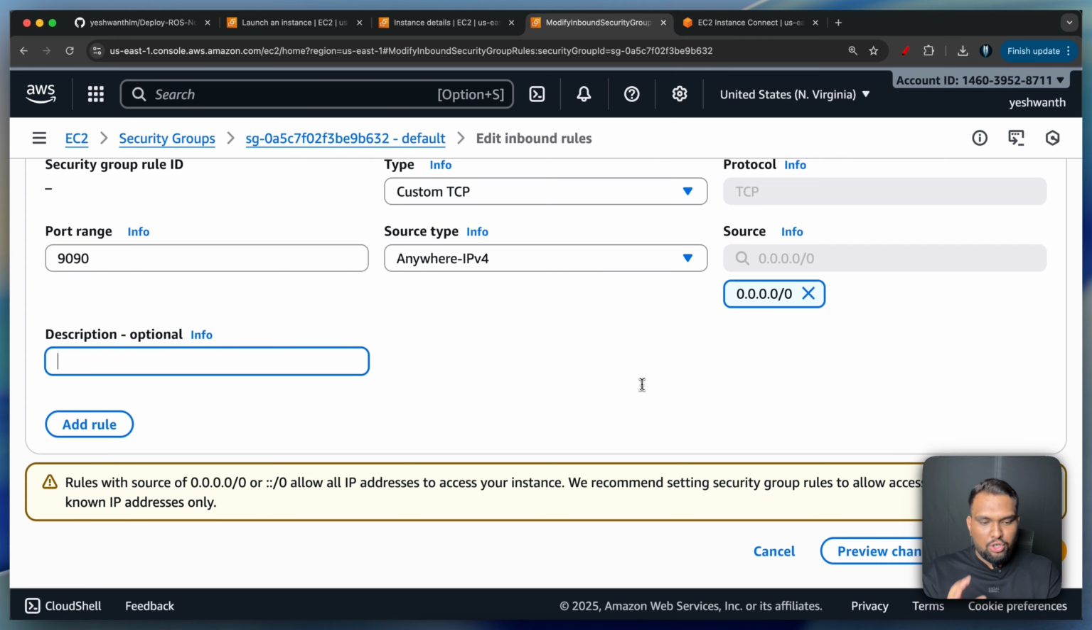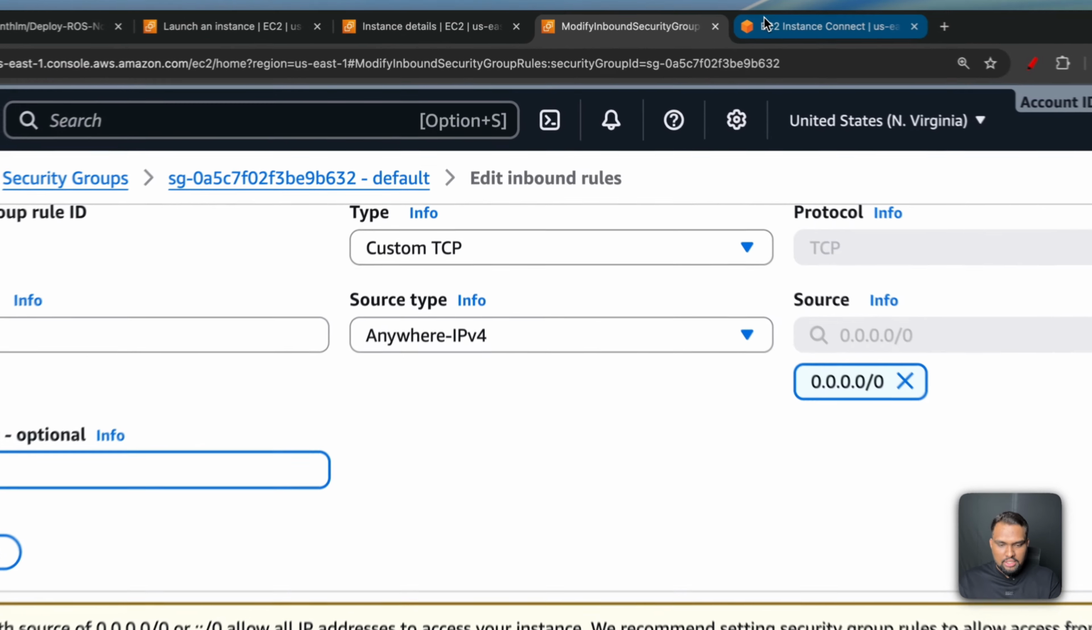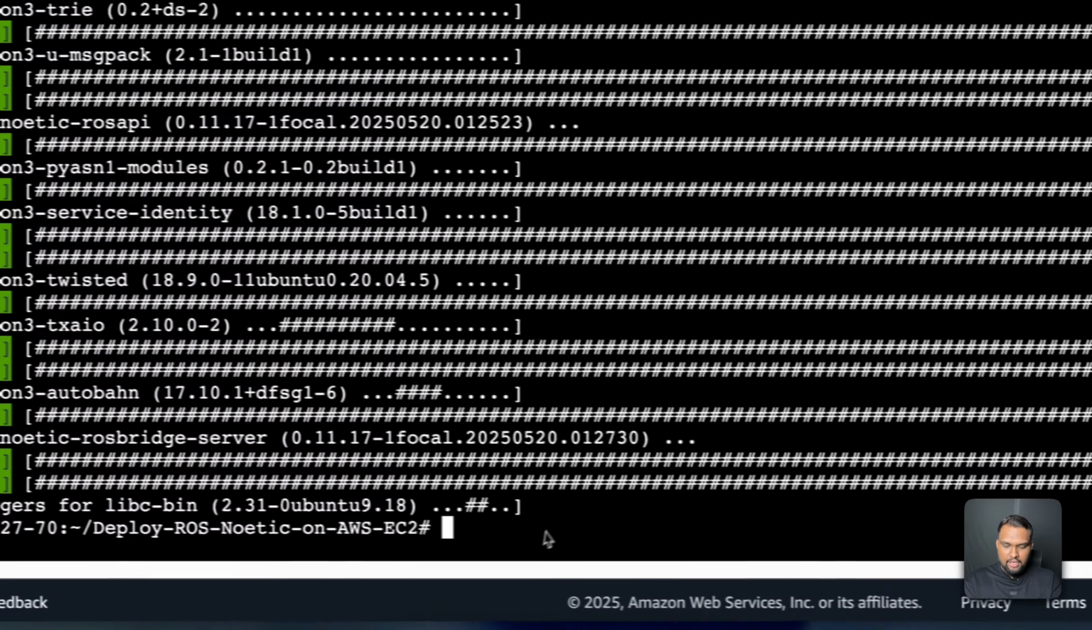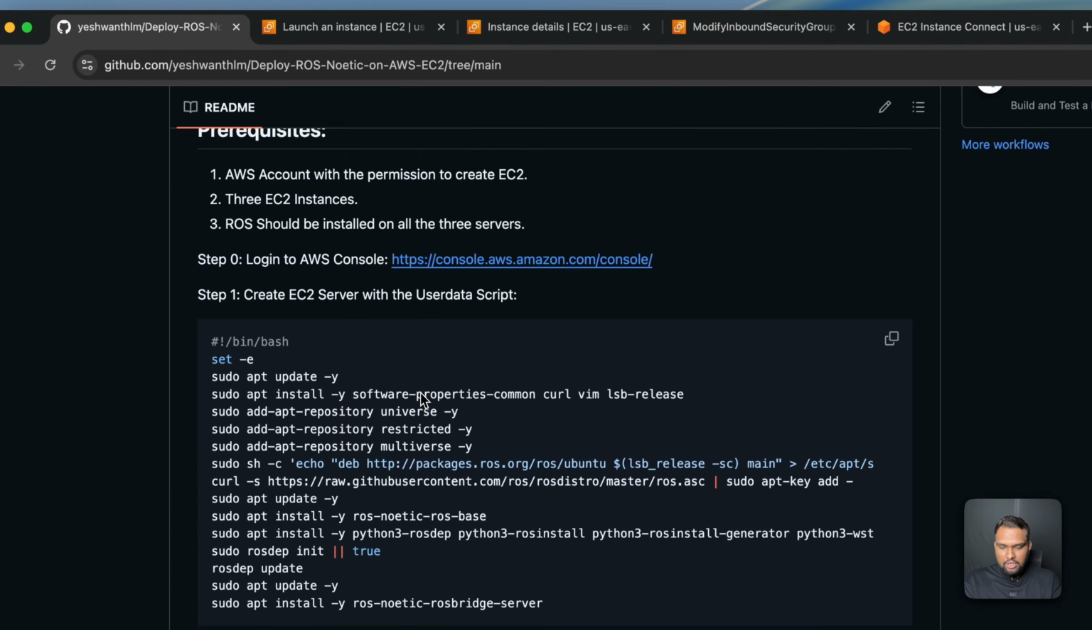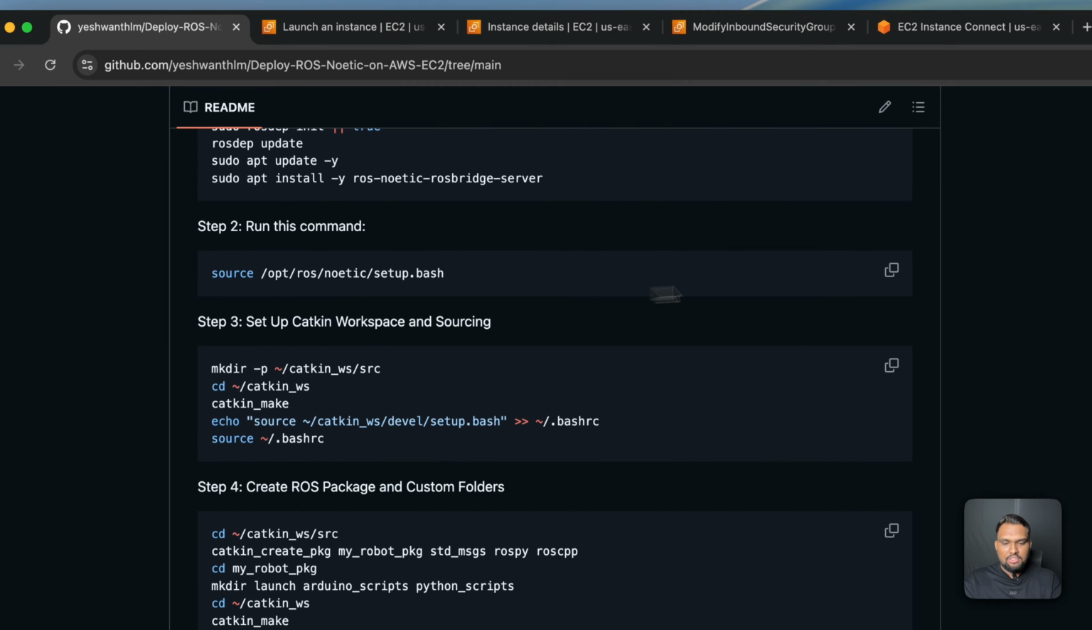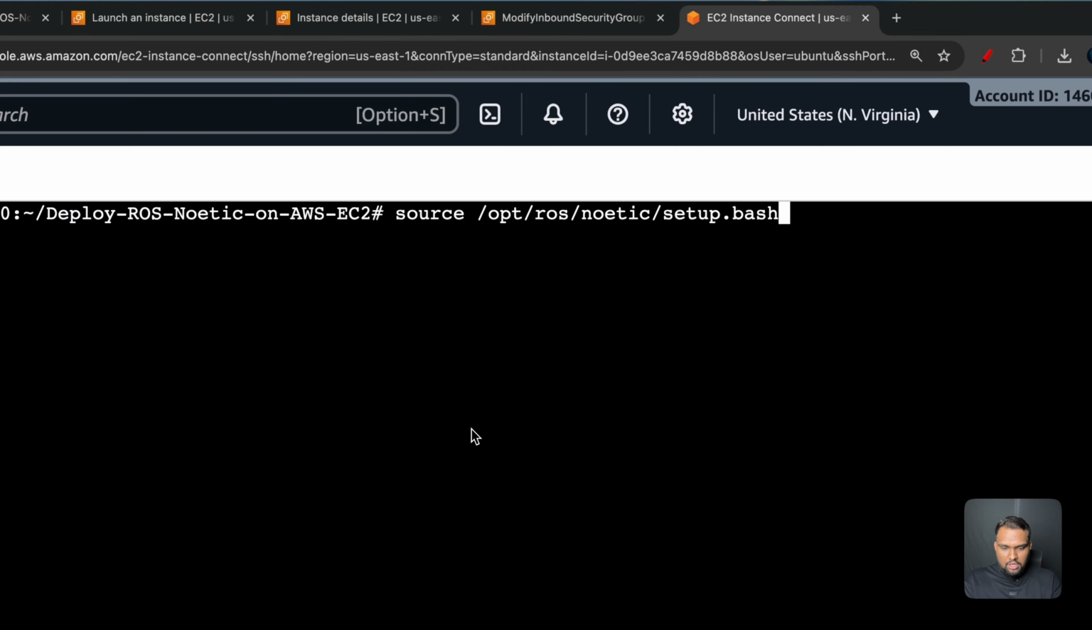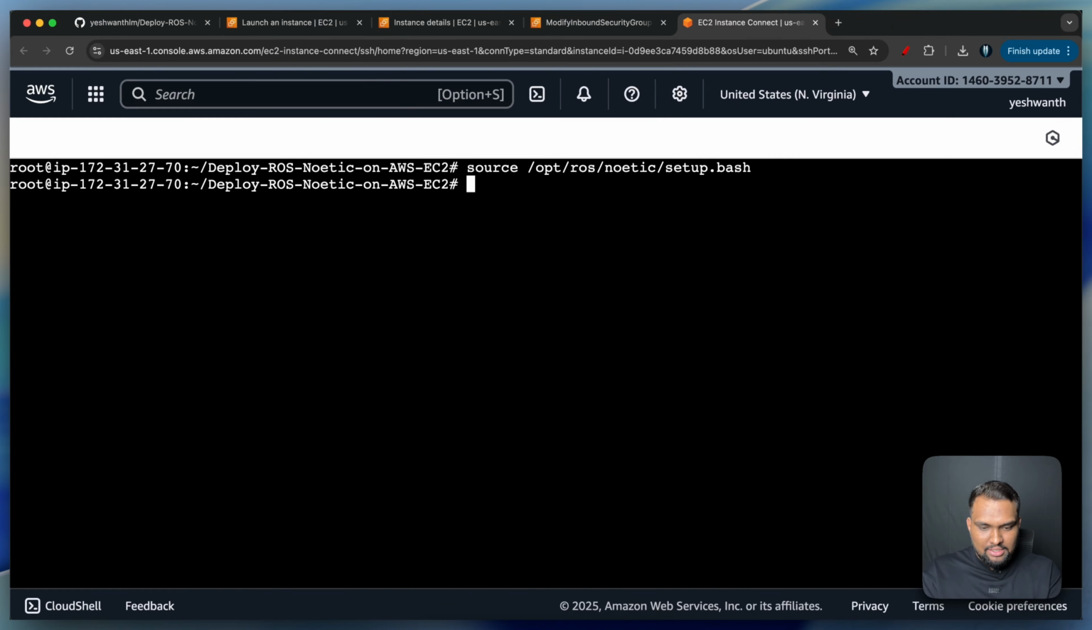Again, make sure to add it, else it is going to fail or time out with an error saying you cannot reach the server. Okay, now let's go back and check again. Okay, so it has completed. So let me clear the screen. Like I mentioned, we need to run the second command here. So let me go ahead and copy the second command, which is sourcing the bash script. I'm gonna run this now. So if you get this, that means that you are able to install all the things correctly. If not, there will be some issues.